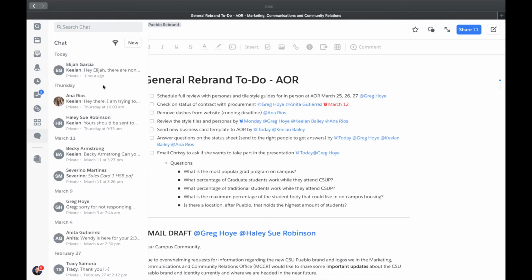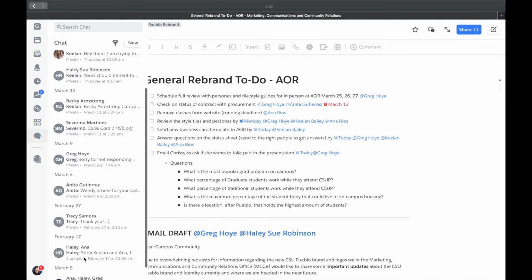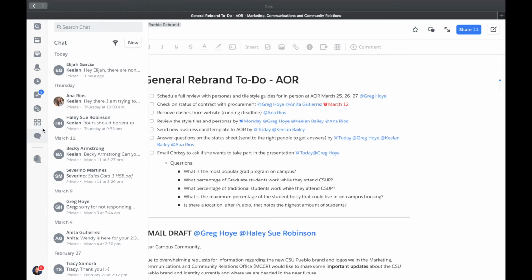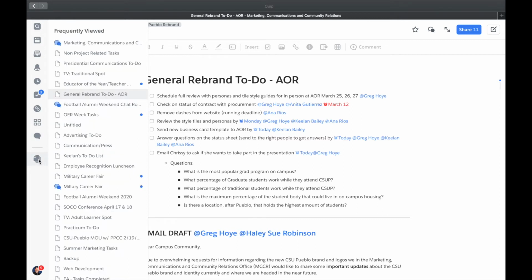Our chat, these are all the different chats that you have going with different people. This is where conversations will live for individual people as well as groups. And then you're frequently viewed. If you always want to see the stuff that you go to most often, instead of having to go back through folders, this is down here at the bottom, frequently viewed.